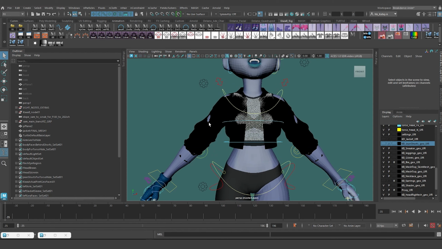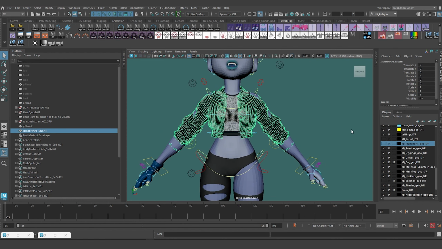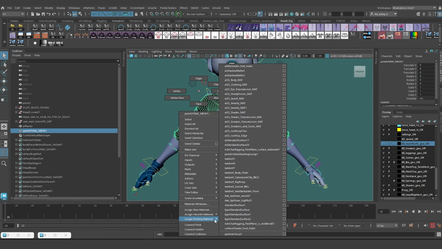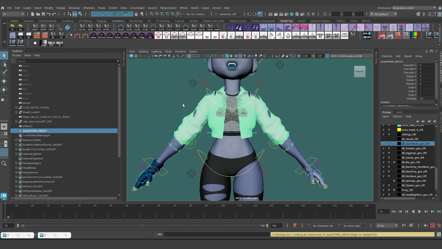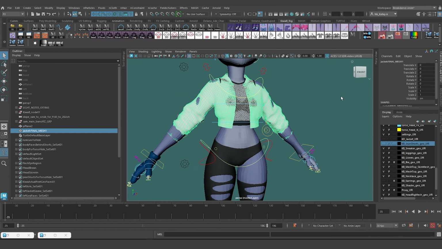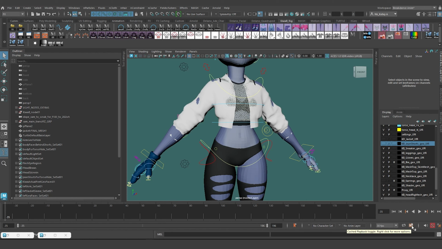Okay, it's going to get this default surface shader, probably because I have it somewhere in my scene. I'm just going to right click and assign it the default Lambert shader. First thing I want to make sure of before I start playing with nCloth is that cached playback is off. I don't want it caching animations while I'm testing simulations.